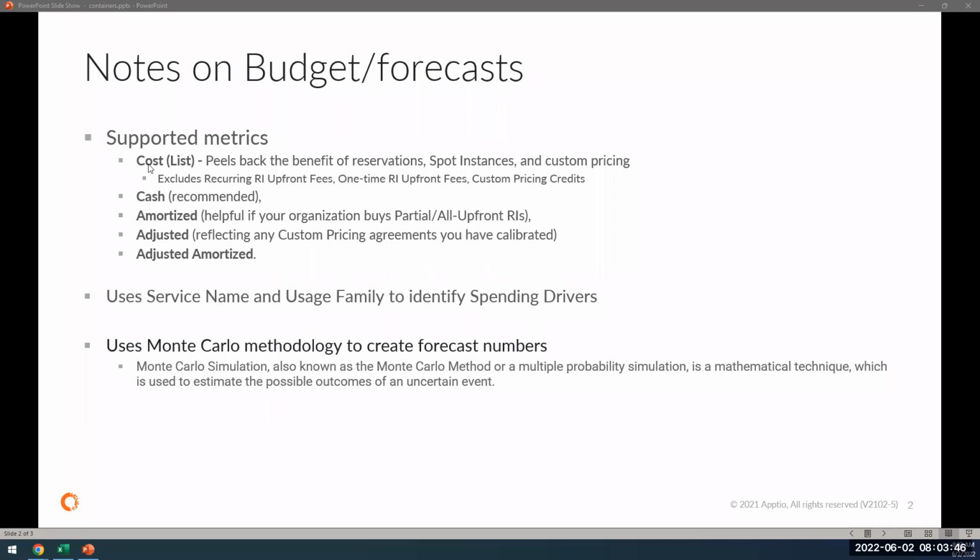We do have the cost list. So cost list basically peels back the benefits of reservations, spot instances, and custom pricing. This is a good metric to use with forecasts, especially if a customer is, say, in the process of negotiating a new discount with a vendor, say with AWS, and or they do lots of RI spend. So maybe they buy a 3-year all upfront RI.